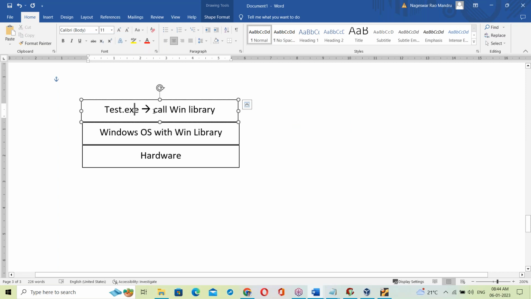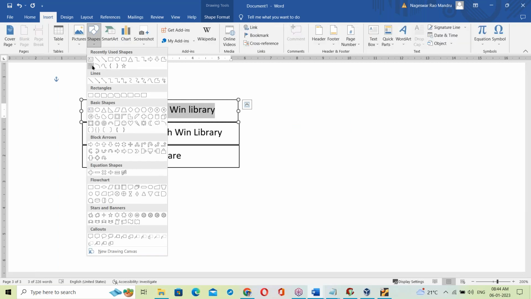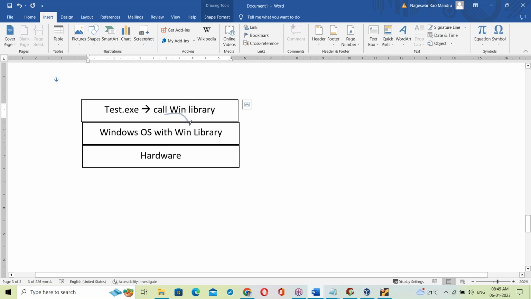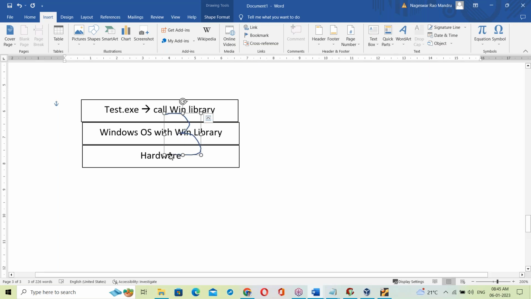Okay, the test.exe file will try to call the Windows OS library. Yes, it is available. Using this Windows OS library, it can communicate with hardware components. That's it, so it is successfully executing here.